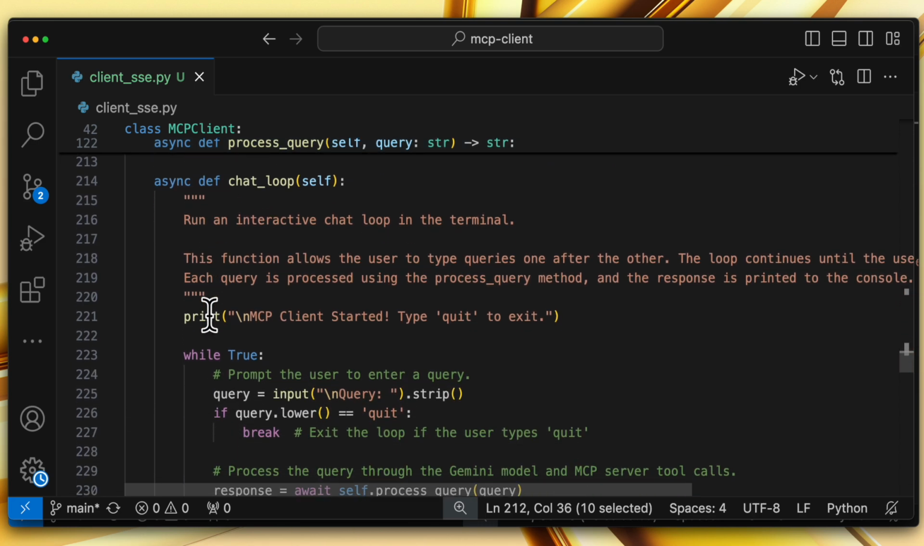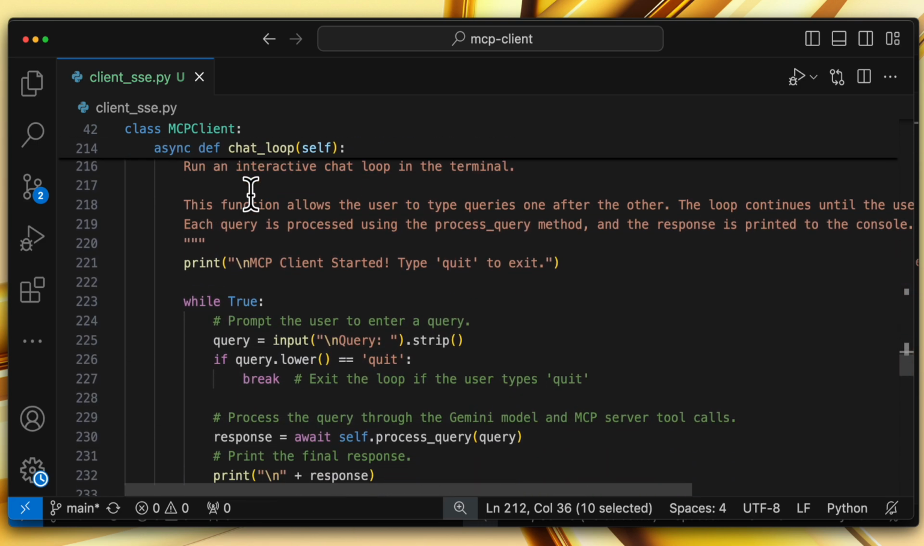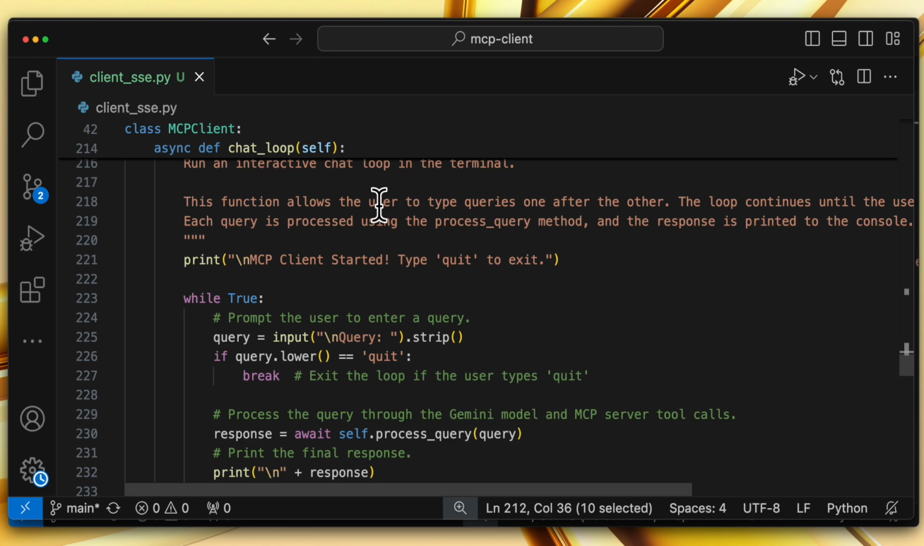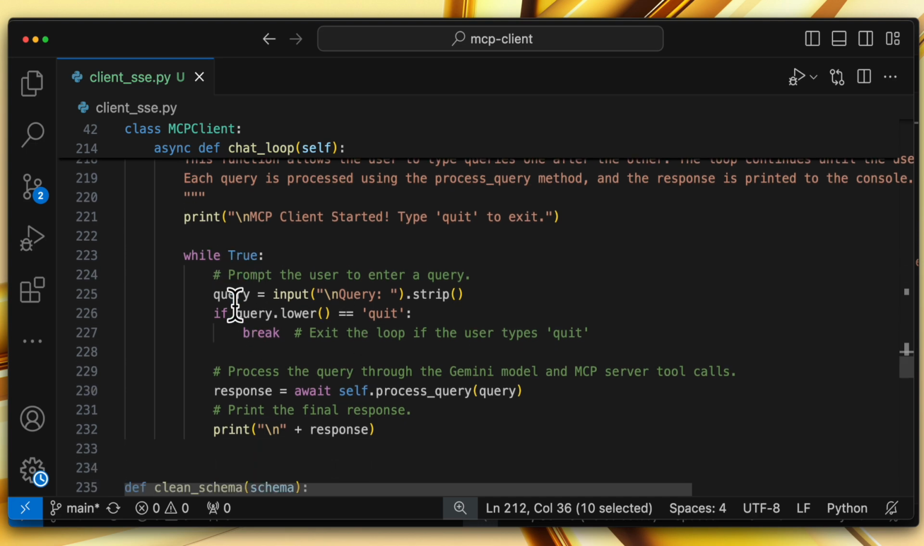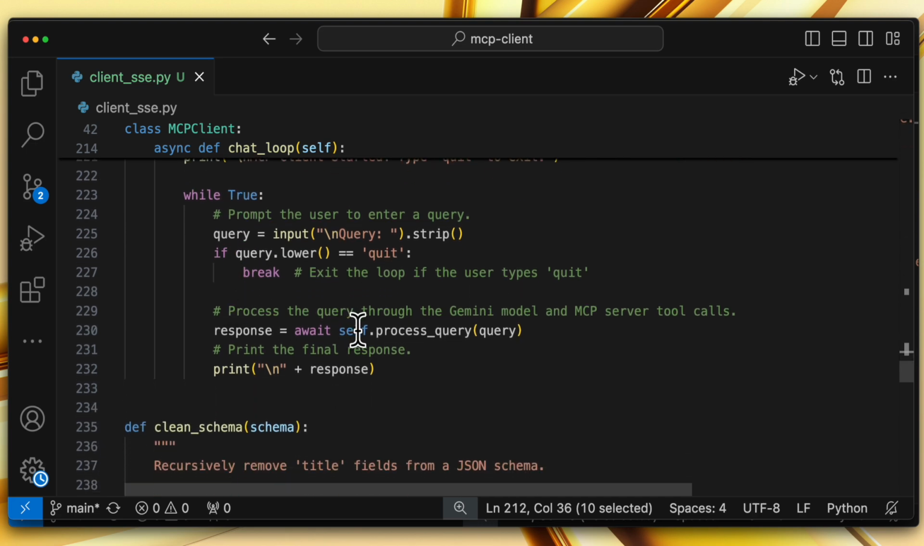Next, we have the chat loop. So chat loop is basically an interactive chat loop that runs in the terminal, and it basically waits for the user input query. It prompts the user for the query. If the user types quit, then it basically breaks out of the loop. Otherwise, it uses the process query function to process the query provided by the user and awaits the response, and then prints the response over here.